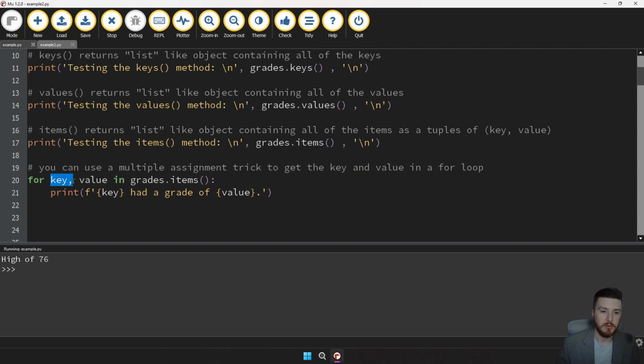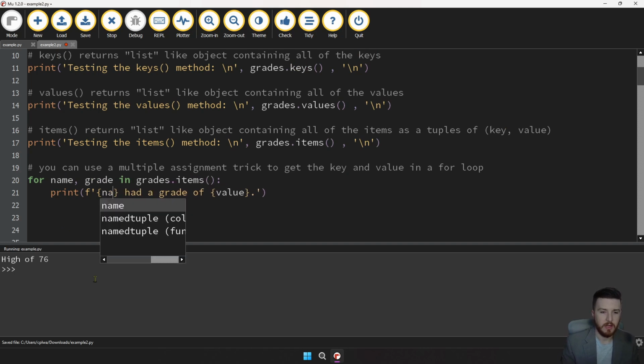So all you have to do is use a comma. And I'm using the variable key and the variable value, but we could very easily, since we know this is grades, we could say, for name and grade in grades, and then just down here, change the variable I was using.